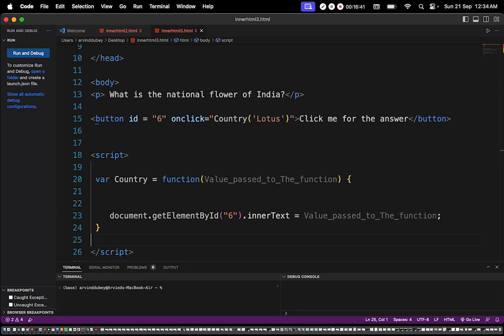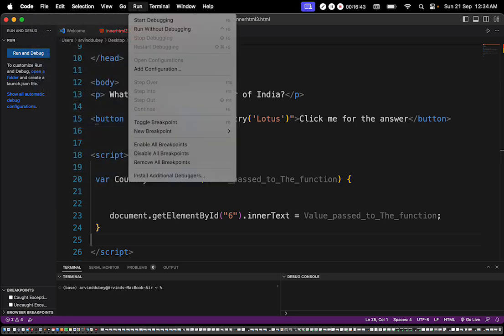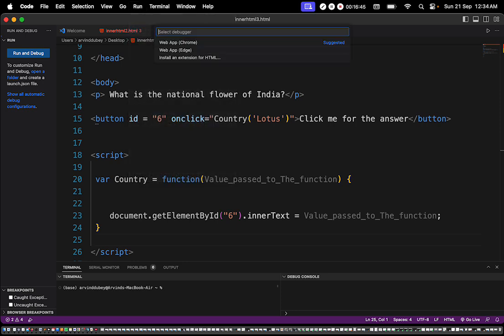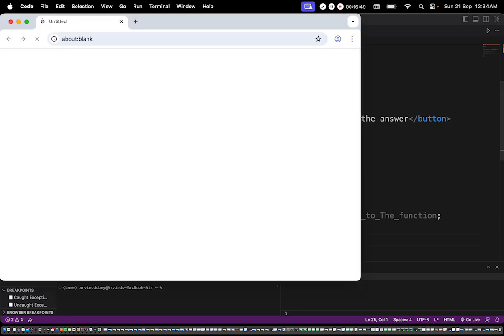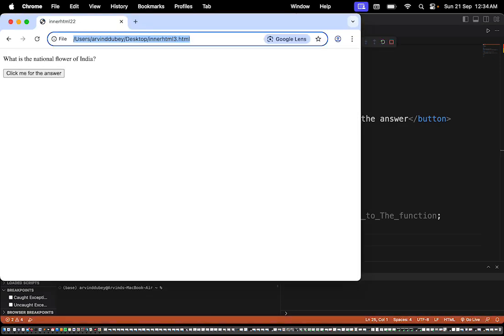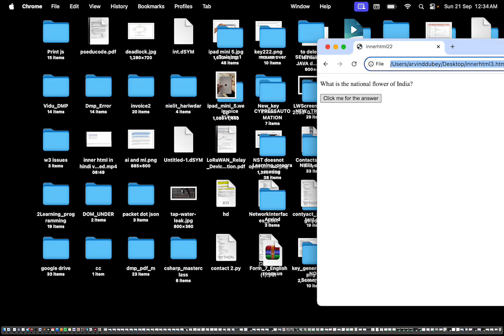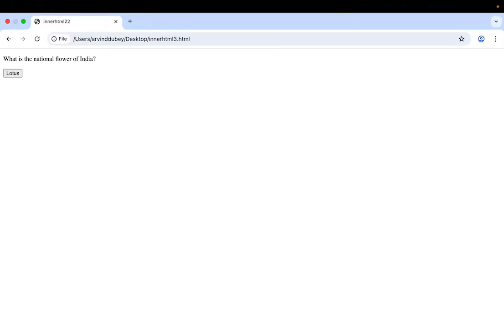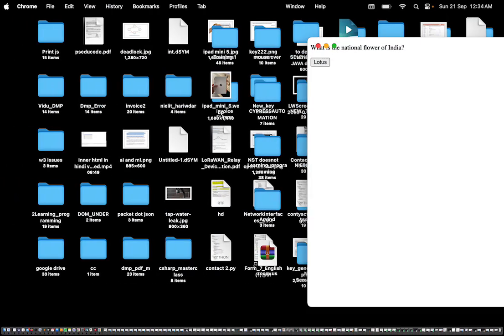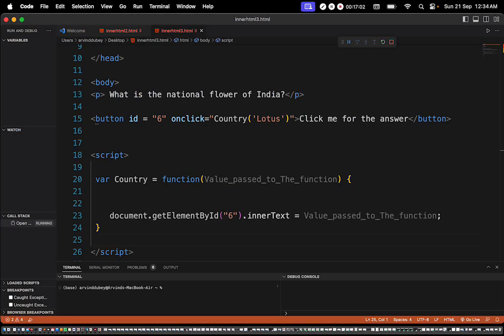So let's save this and then let's run the file, and let's wait for a few seconds. You can see the same thing has been asked. Yes, same question, and just click lotus has been displayed. So you got it? In this way or that way we can do. So there are different ways in JavaScript we can perform this action.